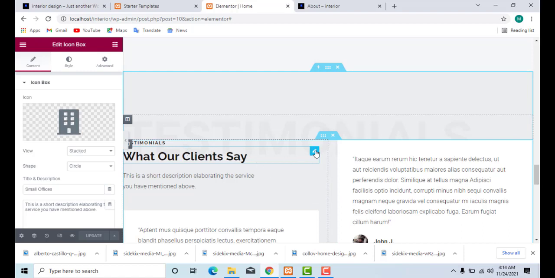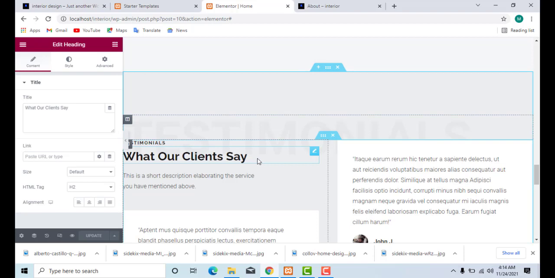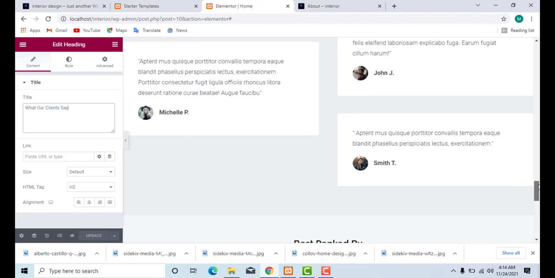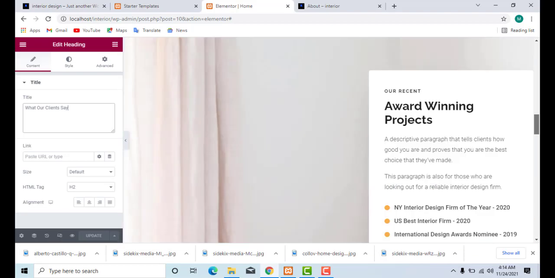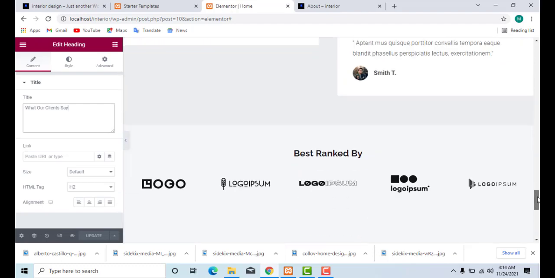So you can also change the text here. You click on it, what our client sees. So you can change it to anything that you want. We would love to work with you, anything that you want. Okay. Alright, so that is it about the home page.